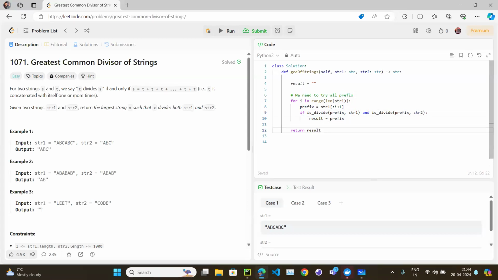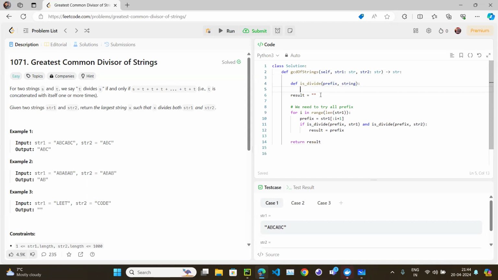And if nothing is going to be found, this is going to be written. Now we need to define this function. Let's define this function. Def divide, and it is going to take two arguments. One is prefix and the other is string. Okay, so we need to return either true or false.